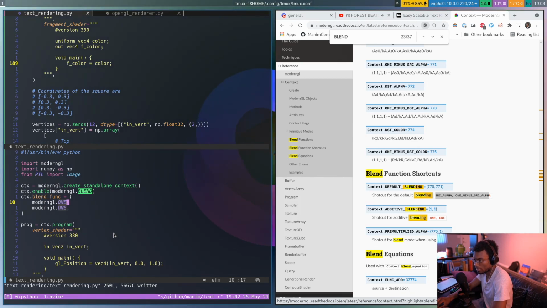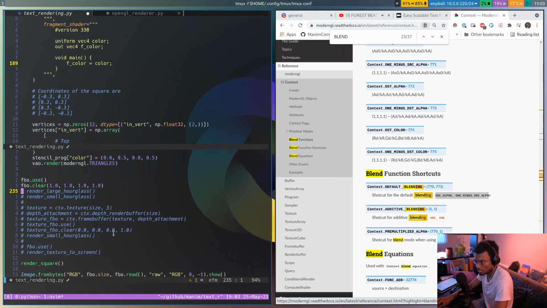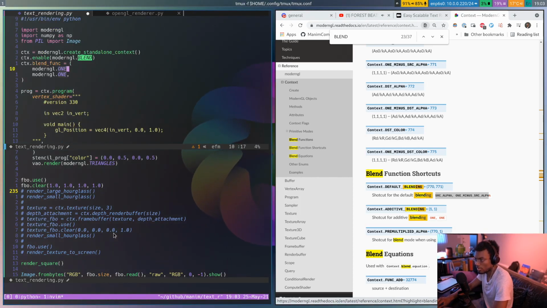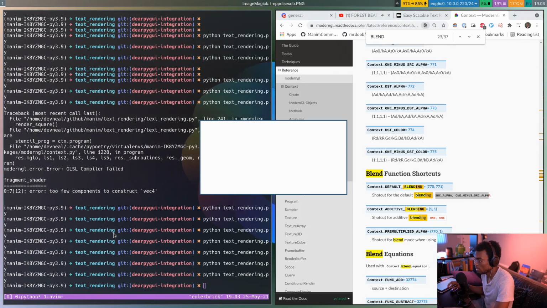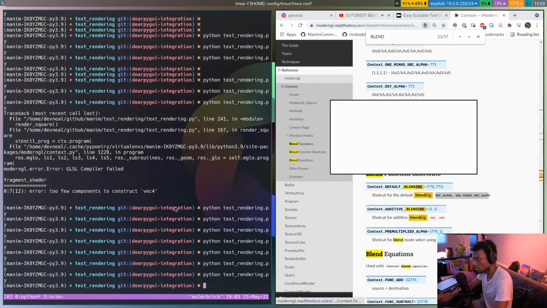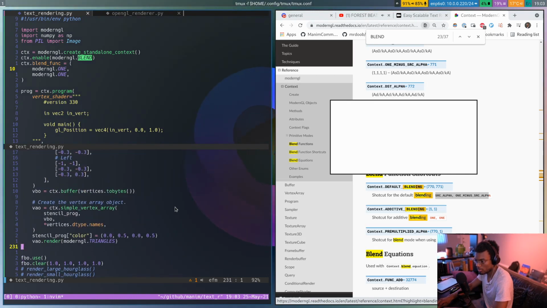Okay, so this should be additive now. I think what I'm gonna have to do is just not do any of this rendering. I'm only gonna render the square, and I'm gonna do it with additive blending. And there's nothing here. FBO use, FBO clear, and render square.